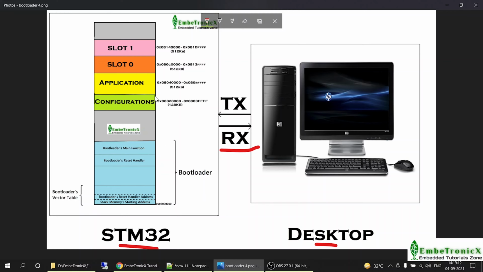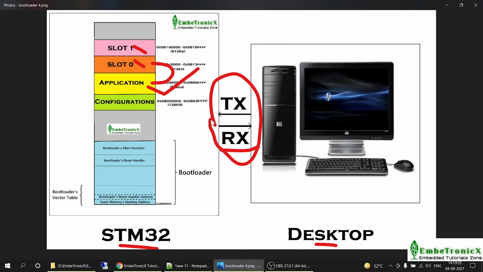The PC application sends the data to the STM32 by following our protocol. The bootloader writes the received data to either slot 0 or slot 1. After that, the bootloader copies the data from the slot to the application area and boots it. This is how we are updating our firmware or application with wire.